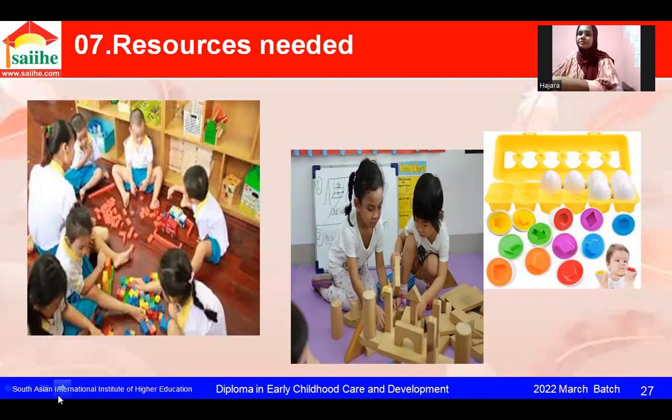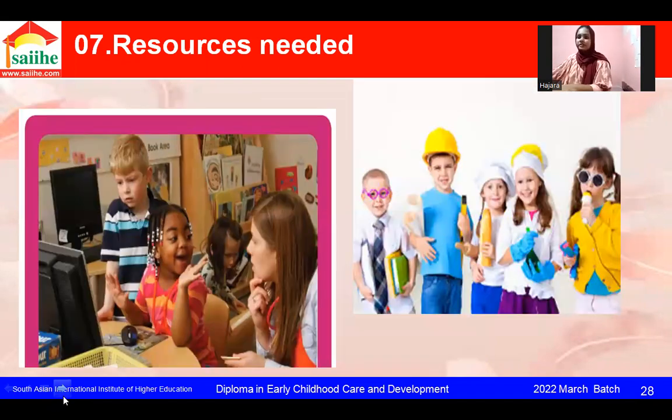Let's see the pictures of the objects and examples for house, blocks, and educational toys such as eggs with shapes. The HighScope curriculum also needs a computer for children to learn to interact with their peers and how to use modern day technologies. Of course, reading and writing, because these are the primary steps of every child.